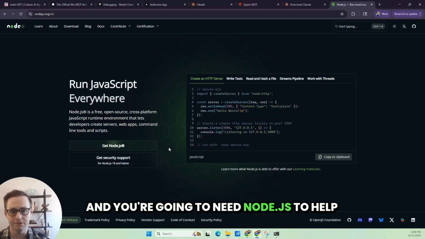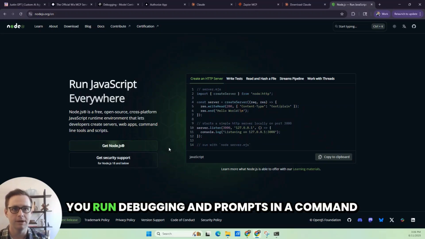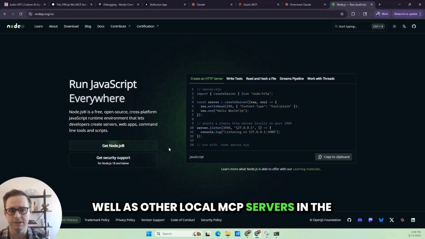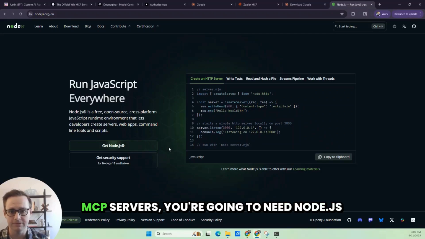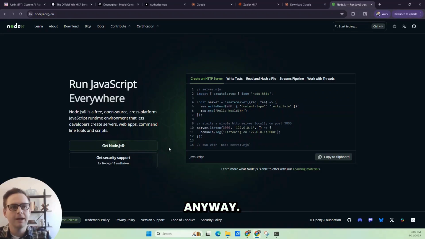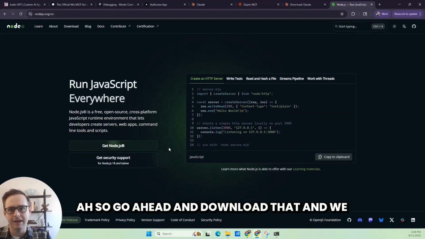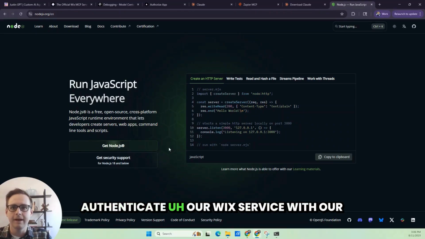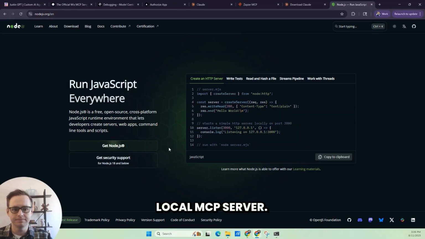And you're going to need Node.js to help you run debugging and prompts in a command prompt to set up Claude or Wix's local MCP server, as well as other local MCP servers in the future. So if you're interested in setting up more MCP servers, you're going to need Node.js anyway. So go ahead and download that, and we will use it in just a second to authenticate our Wix service with our local MCP server.